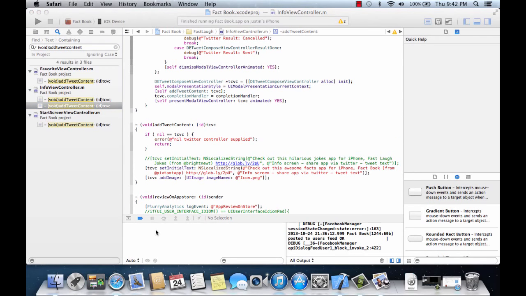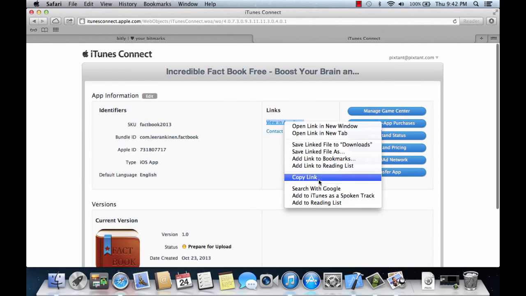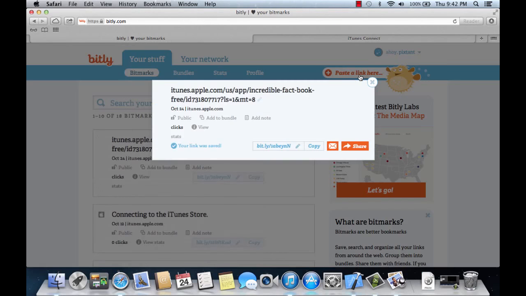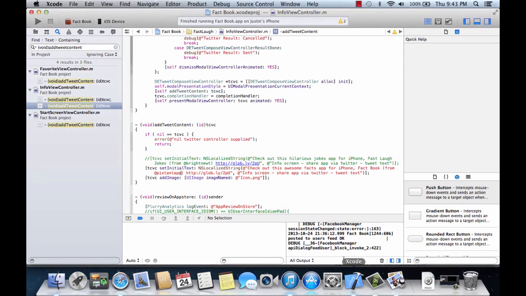Okay, so to fix that link, let's jump into iTunes Connect. And in your app, you'll see View in App Store. If you right-click that, and then copy the link, you can register for an account with bit.ly and then paste that link up here in the corner. What that does is it gives you an address that's a lot shorter, so copy that, go back into Xcode, and then put that link here.